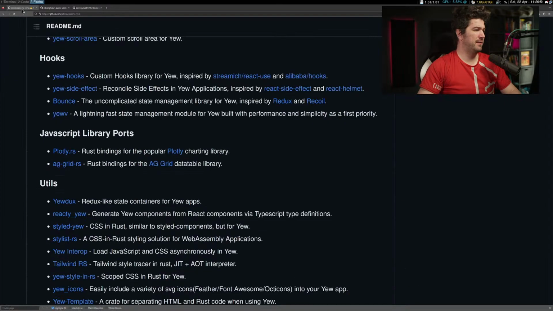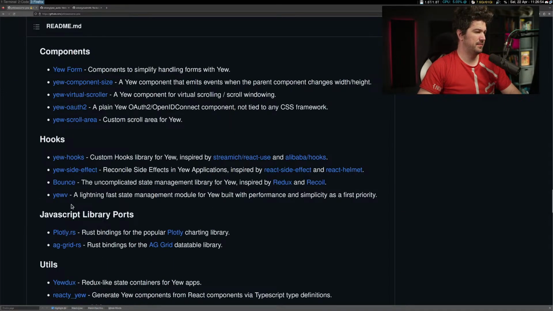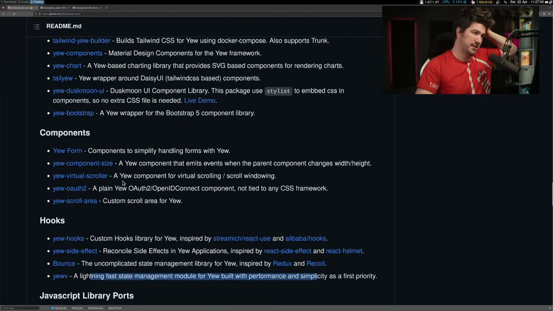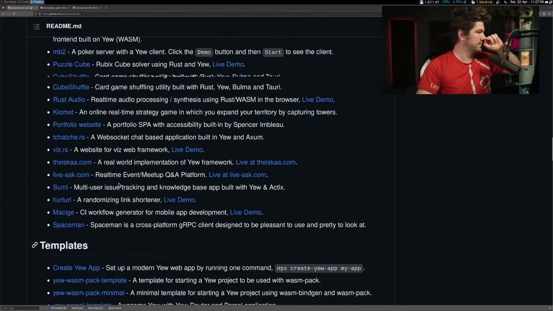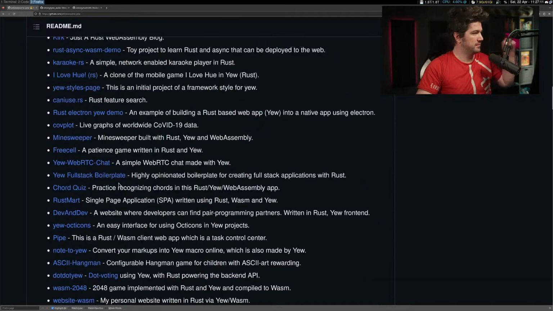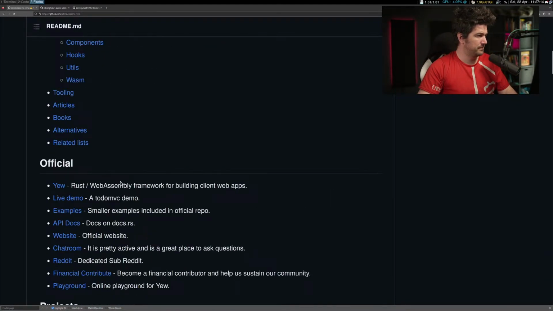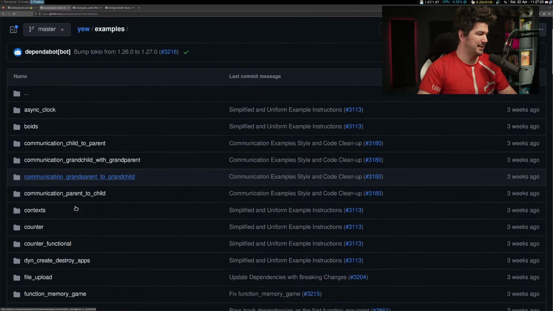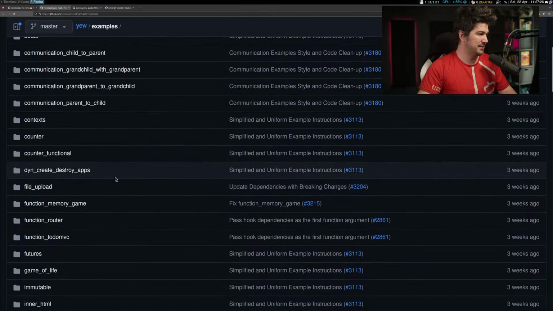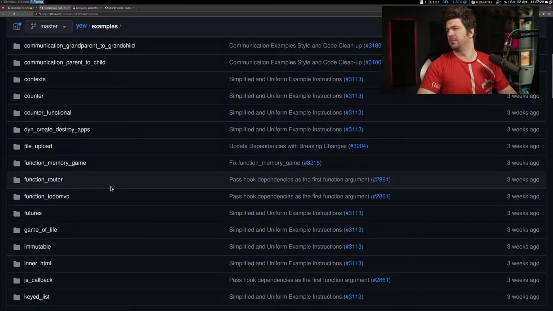Is this so difficult? I feel like it shouldn't have to be. I feel like it should be easy to play a sound with Yew. Let's see. Do we have any examples? There's got to be some audio, counter, context. One second.